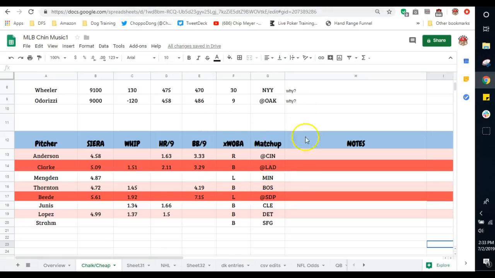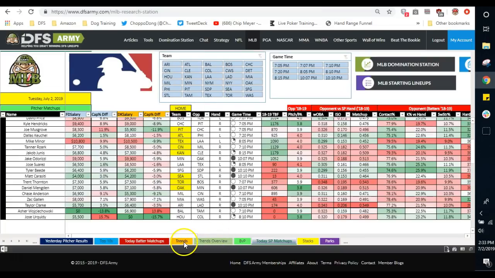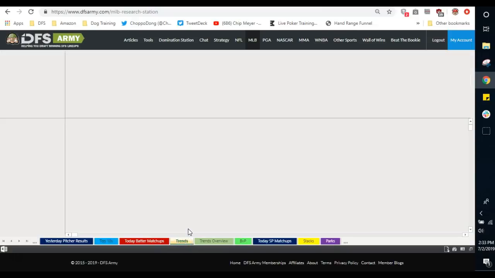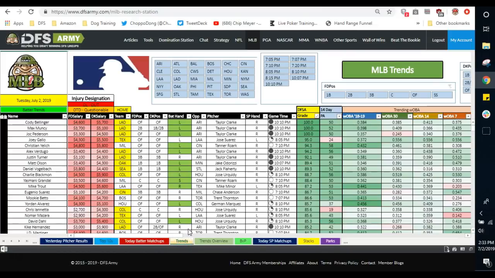But when I'm looking at these stacks right here, write them down. LA Dodgers, Cincinnati, Boston, San Diego, Detroit. I wrote down those five. Okay? Write them down. Go to the research station. Go to the trends tab. Let's find the hot bats in these offenses. Take the L14 WOBA, sort it by descending.